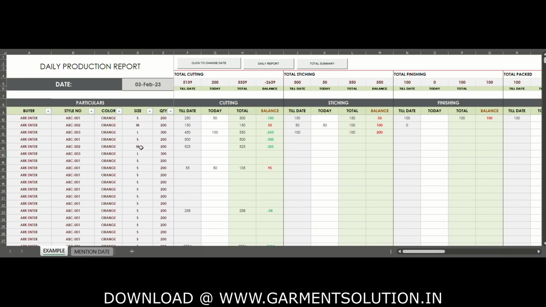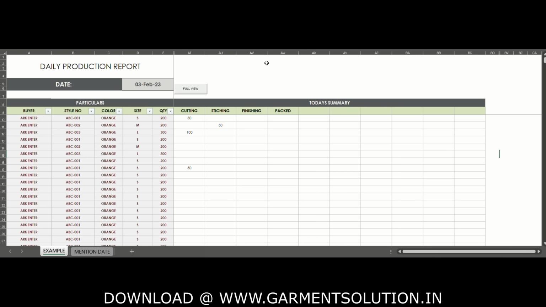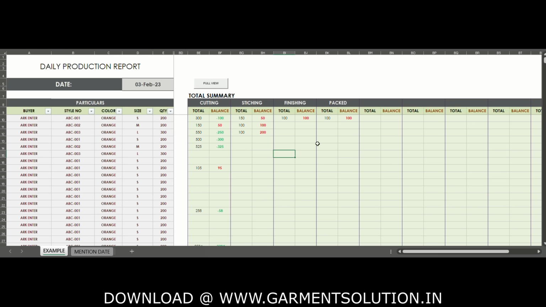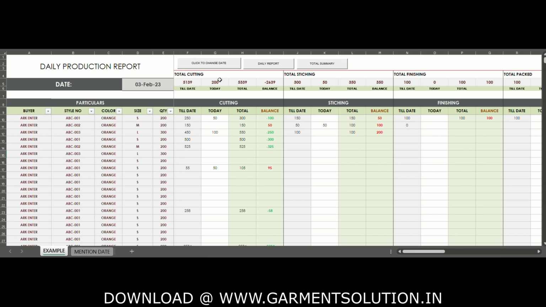There are 3 buttons on top: daily report, total summary, and one for date change. Clicking on daily report will show only the current date figure to have a better view of the date's progress. To go back to the main view, just click on the full view button. Clicking on the total summary button will hide the till date and today's part and show the overall progress of various styles and processes.